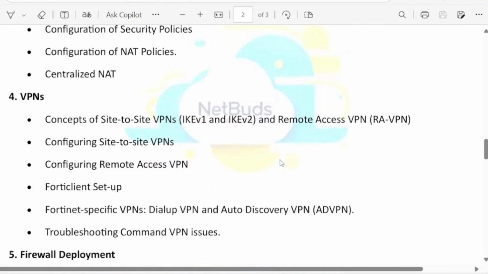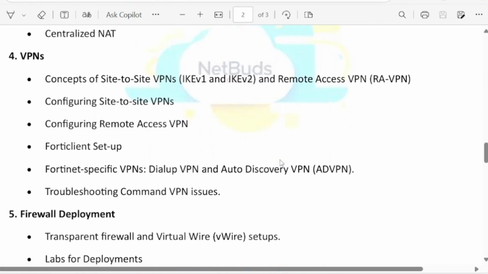Then we will discuss VPN, like site-to-site VPN and remote access VPN. Then we will configure the VPNs and look at the differences between IKEv1, IKEv2, and many more things.